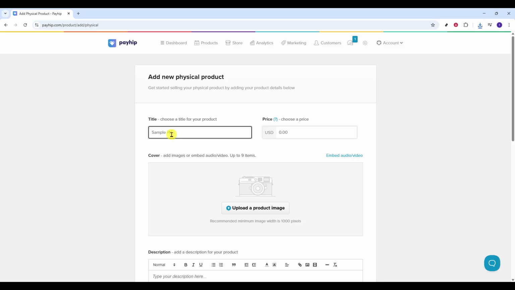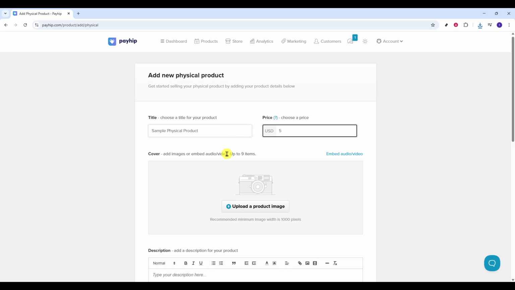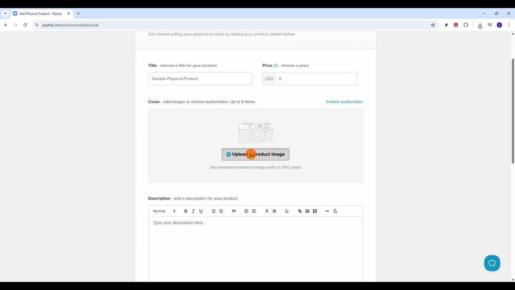Start by entering a clear, descriptive product title. Keep it concise but specific so customers instantly understand what you're selling. If your item has a defining characteristic, like material, size, or intended use, consider including that in the title to improve clarity and searchability. Set your price next.